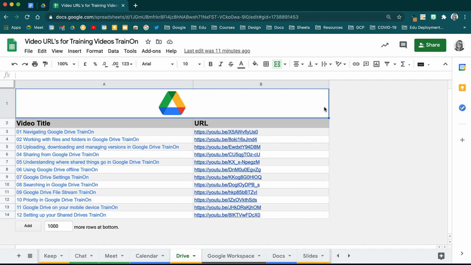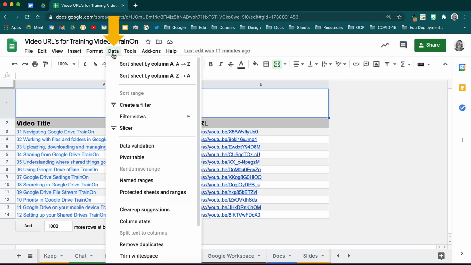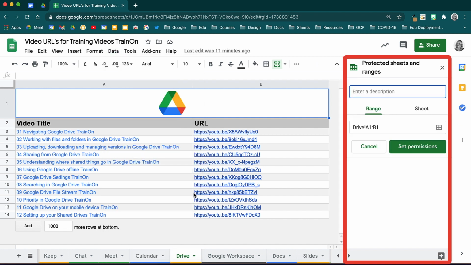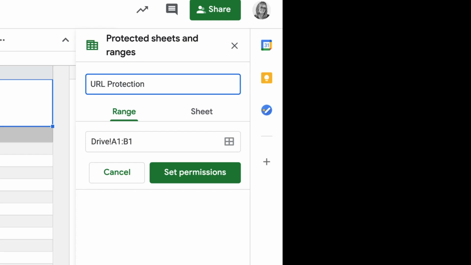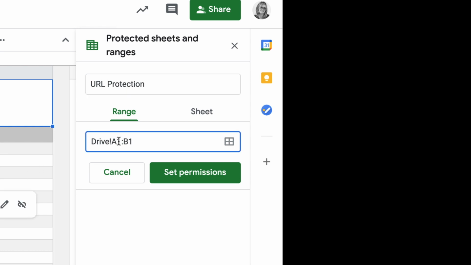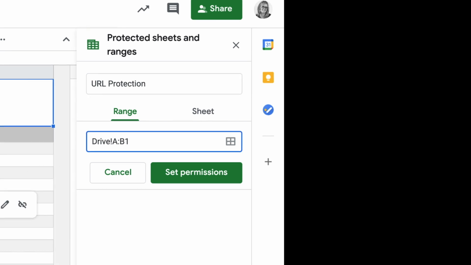In order to add protection rules such as these, head to Data and choose the option for Protected Sheets and Ranges. A side panel will open. You can choose to add in a sheet or a range here. If you want to protect a whole sheet, you can do that from here. I'll show you how to do that in a bit, but in this case, I only want to restrict the editing of these columns here.